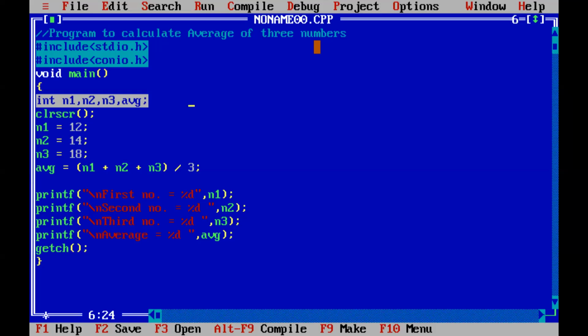Okay, of which we have to find average. After this, the fourth variable is taken here. The name is AVG. So this fourth variable will store the result, the average value of these three number values. Okay. So in this program, we need four variables.